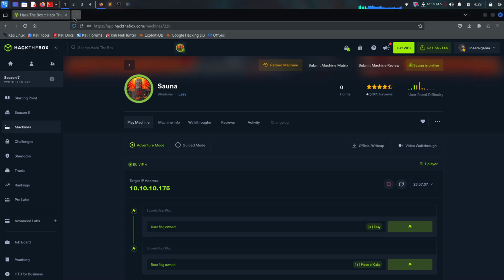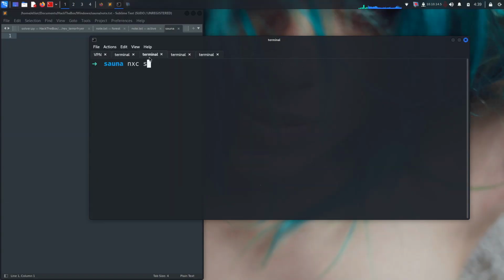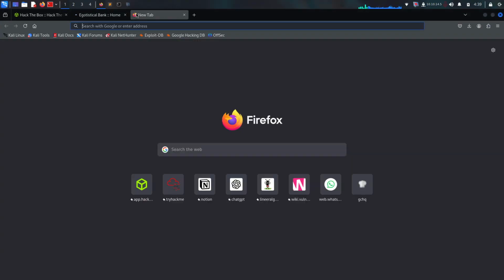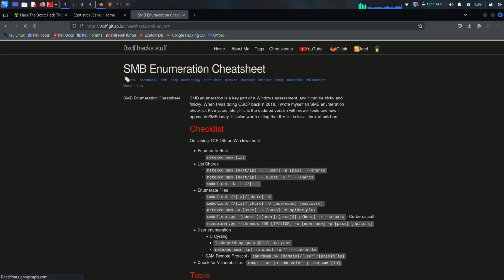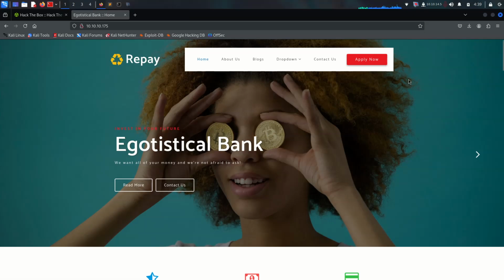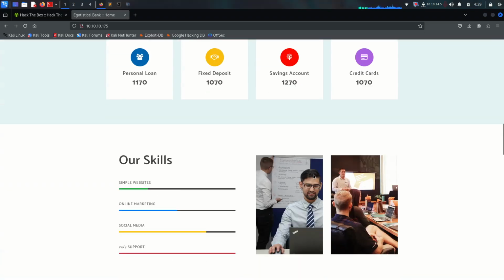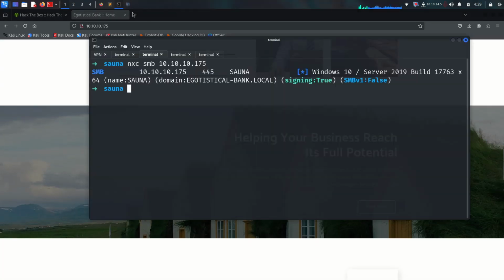Let's go for port 80, and then we can also go here for NetExec SMB and use this one for SMB enumeration. We already know how we can do SMB enumeration, you can also check it on 0xdf. Let's use it here, and we have EGOTISTICAL-BANK, and with NetExec SMB the domain name is EGOTISTICAL-BANK.LOCAL, and the name is SAUNA.